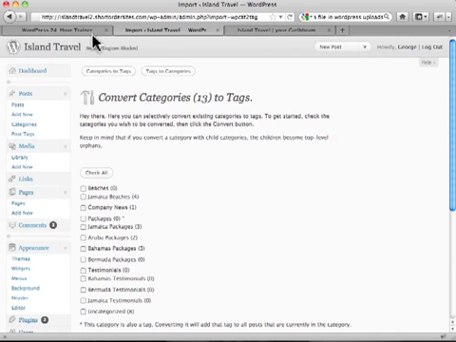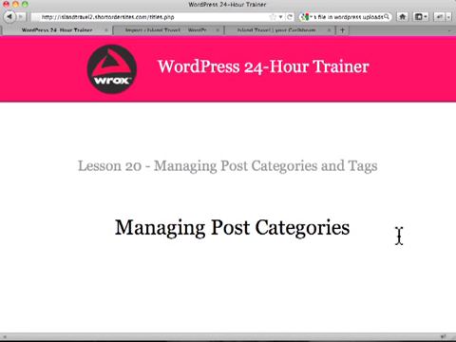All right, so those are some ways that you can manage your post categories and change them over the whole course of the site.